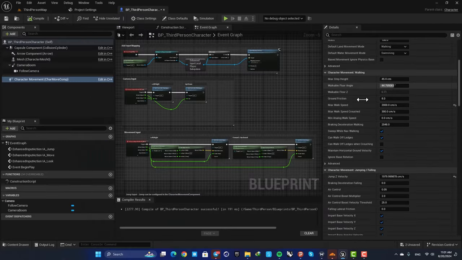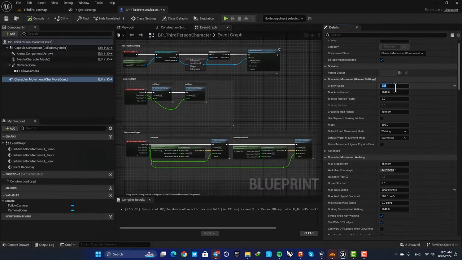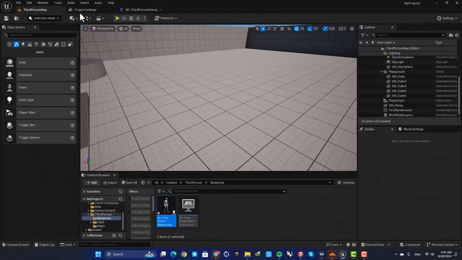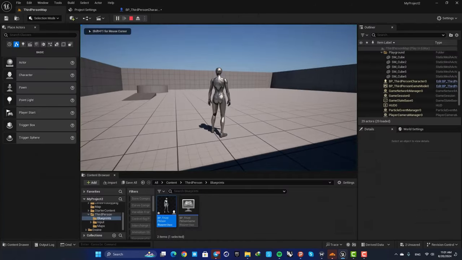Let's put the gravity scale on 9 and also the jump Z velocity on this value, so we can see the effect easier.